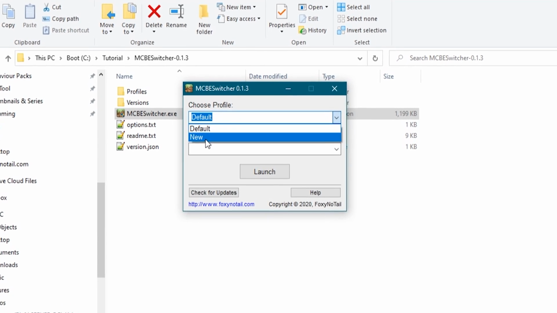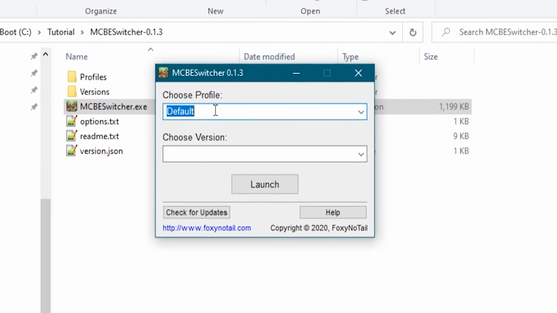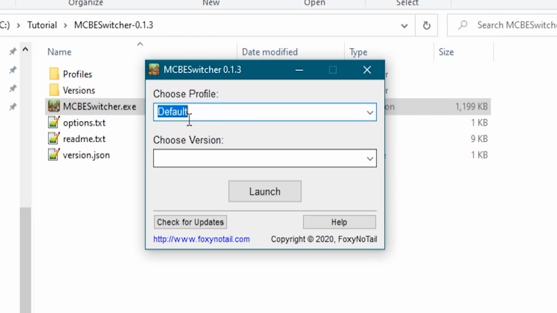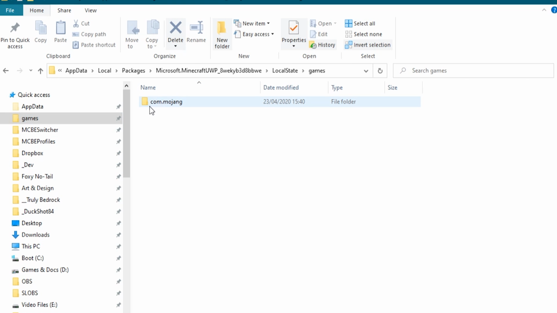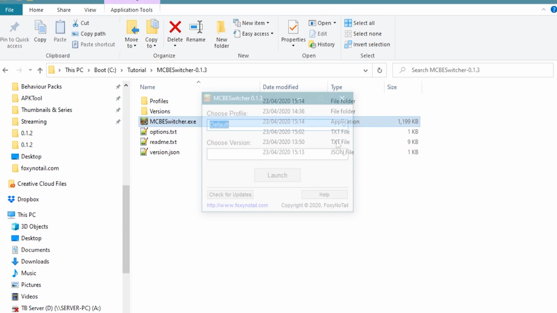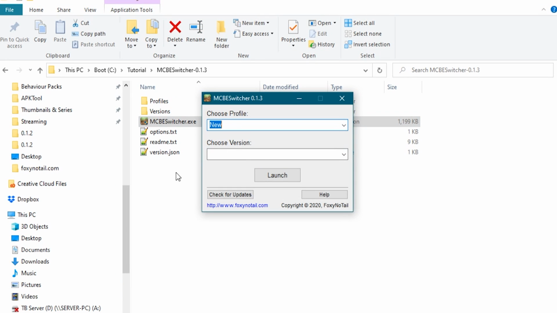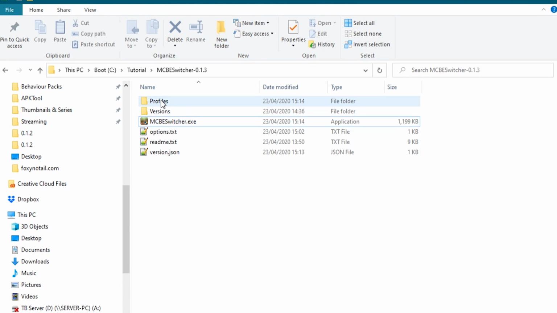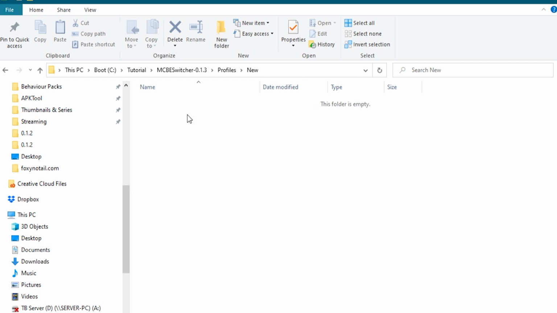It will then load up with this, which gives us a drop down for our profile. So we've got default and new. The default profile, as we talked about in the last video, literally just links to our com.mojang folder inside of our Minecraft package directory. So that is the normal profile, if you like. The new profile, which won't be populated yet, is in this profiles folder which comes with it, and it's empty. If you switch to that when you run Minecraft, that will fill up.